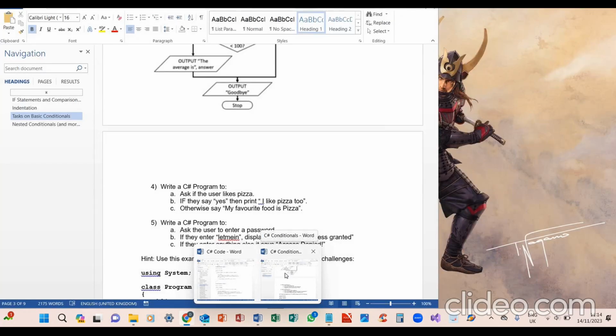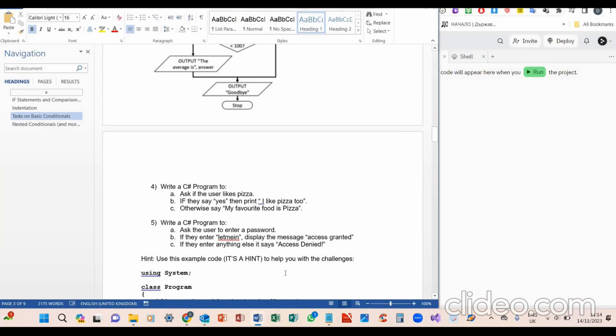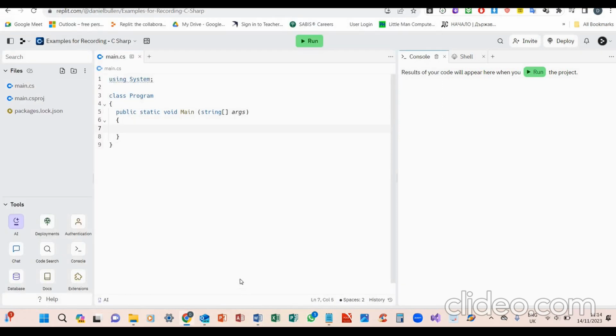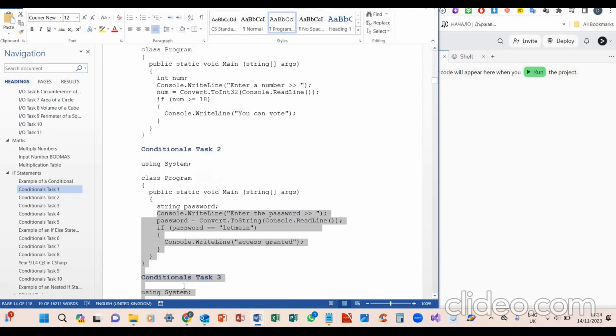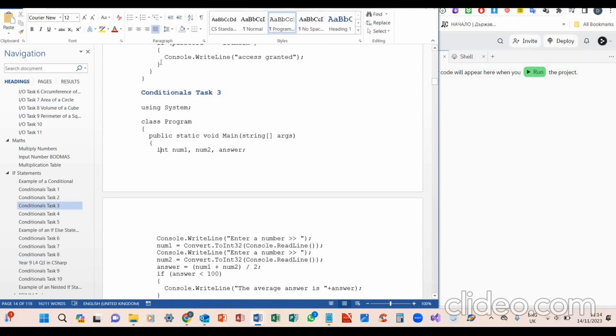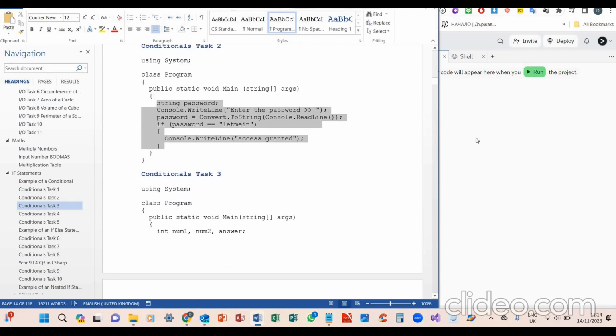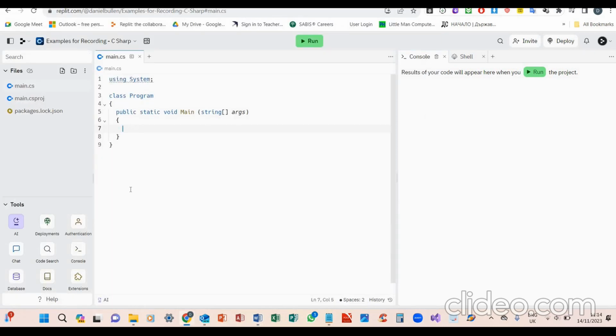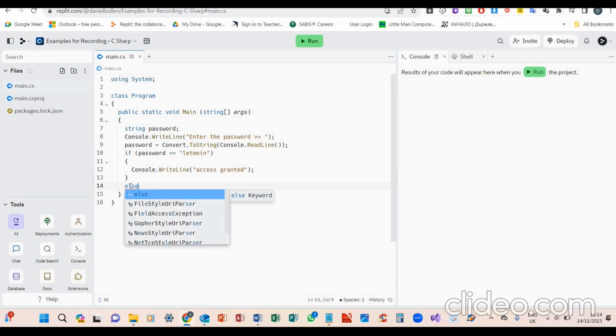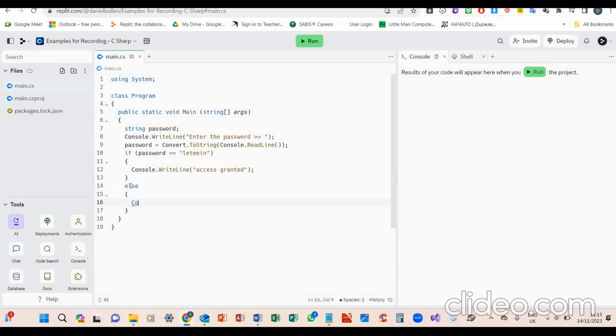Last task is our password program like we did before. So we're going to ask the user to enter a password. They say let me in, display access granted, otherwise we're going to say access denied. So what we can do is we can get what we've done in task 2 already, which is this. And then what we're going to do is we're going to do else and just say access denied. So it's literally an extension of what we've done in task 2.